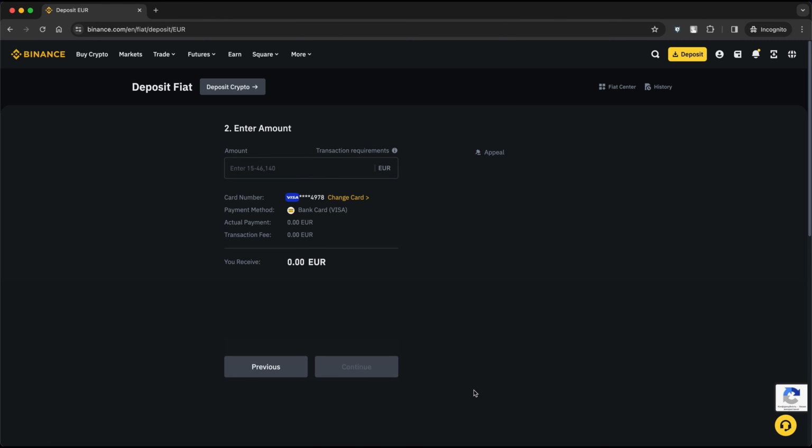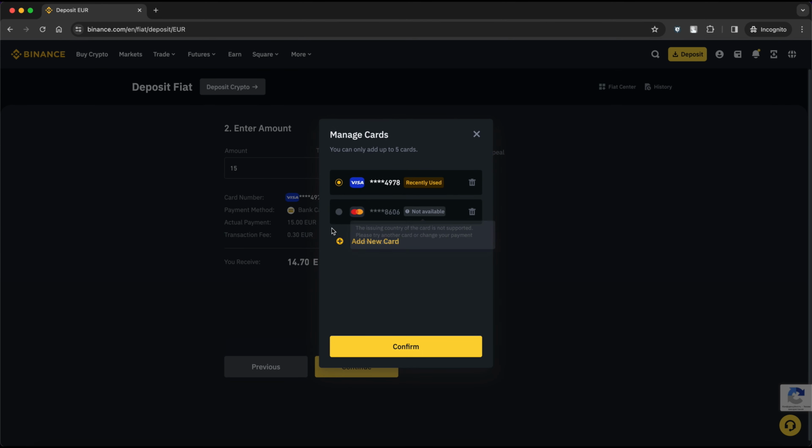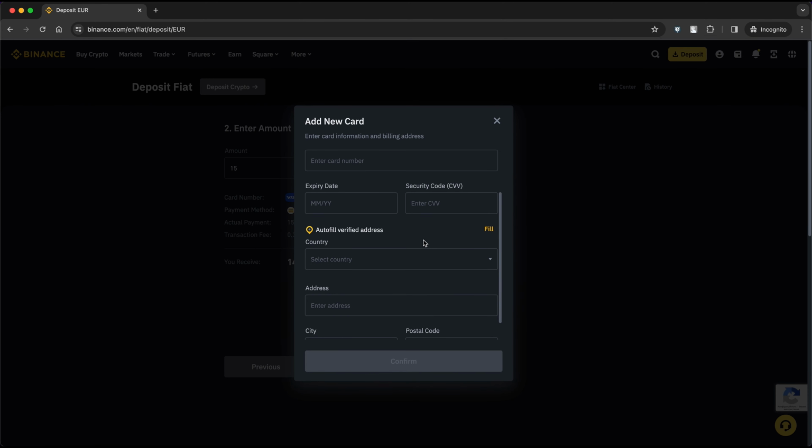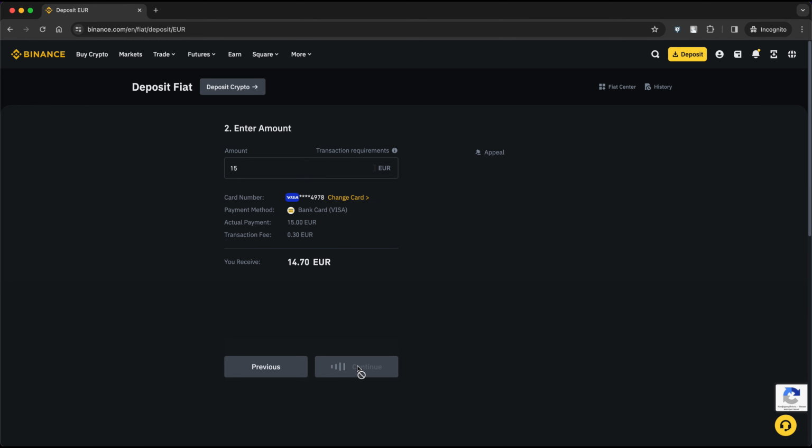This will take us to the next page where we can enter the desired deposit amount. For this video, I will deposit 15 euros. You will also see the transaction fee displayed here. Click here to add a new card, enter your card information and billing address, then click Confirm, then click Continue.